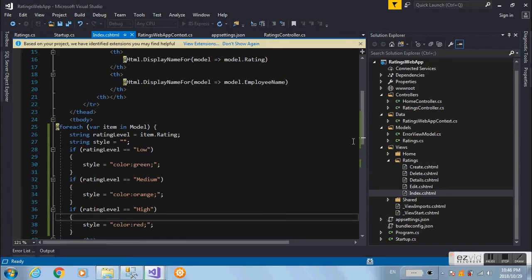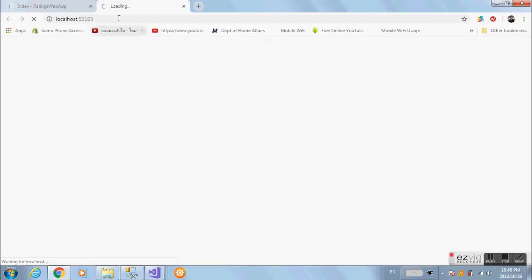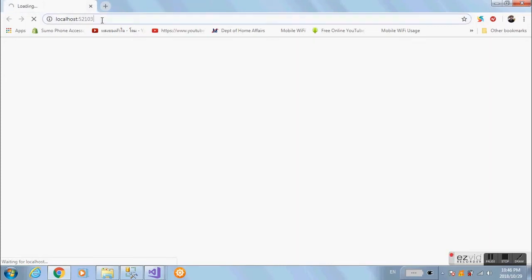So let's save that, go back, sorry, just stop the application and run it again, and let's see if we can get the color coding working based on conditional formatting. So we're just saying if the rating level is low, we're going to apply a style of green. So this is the CSS that we're setting here on the view, on the razor view. We're doing some inline styling just to show you the concept. / ratings, and let's see what it looks like.